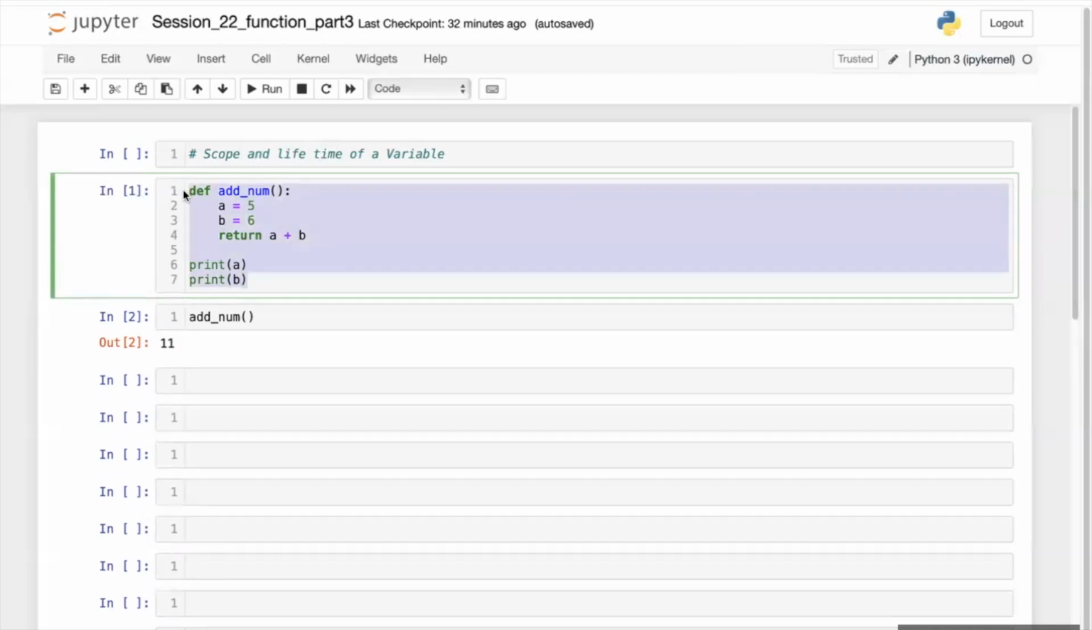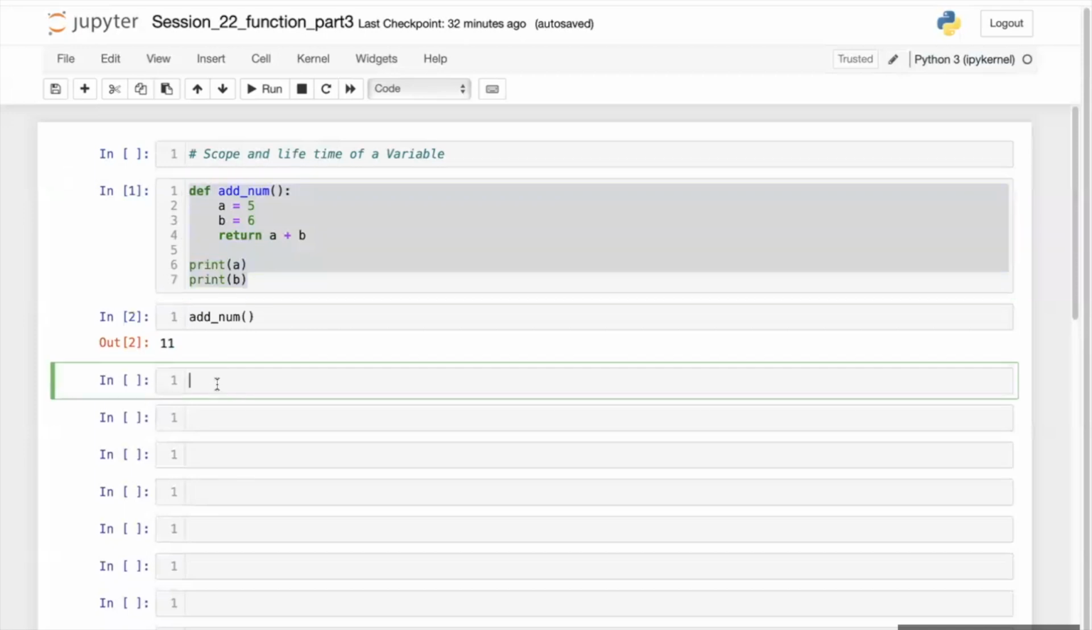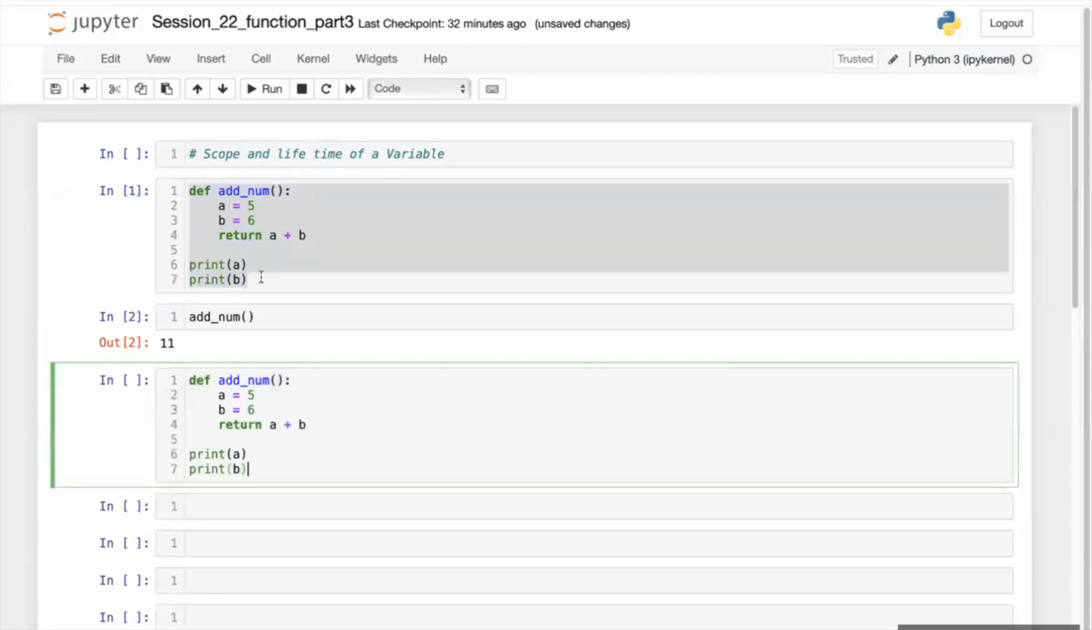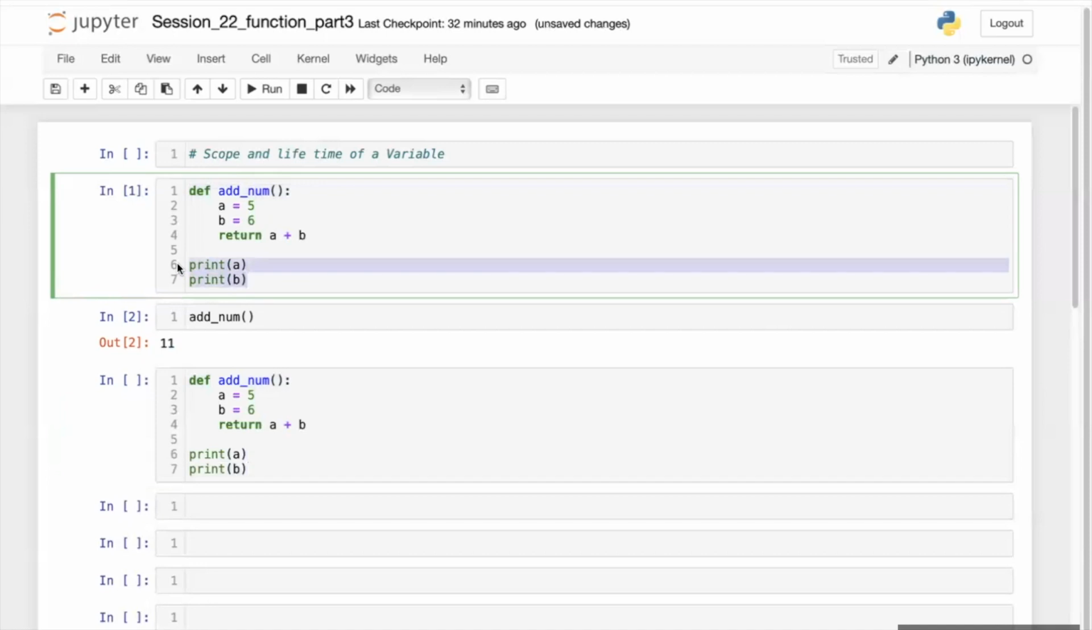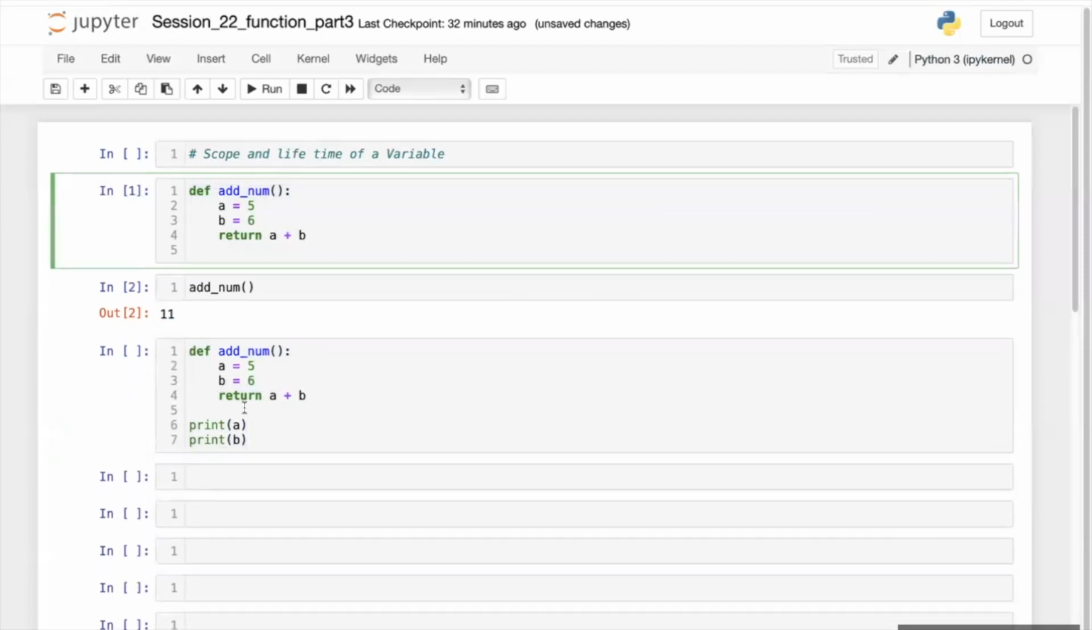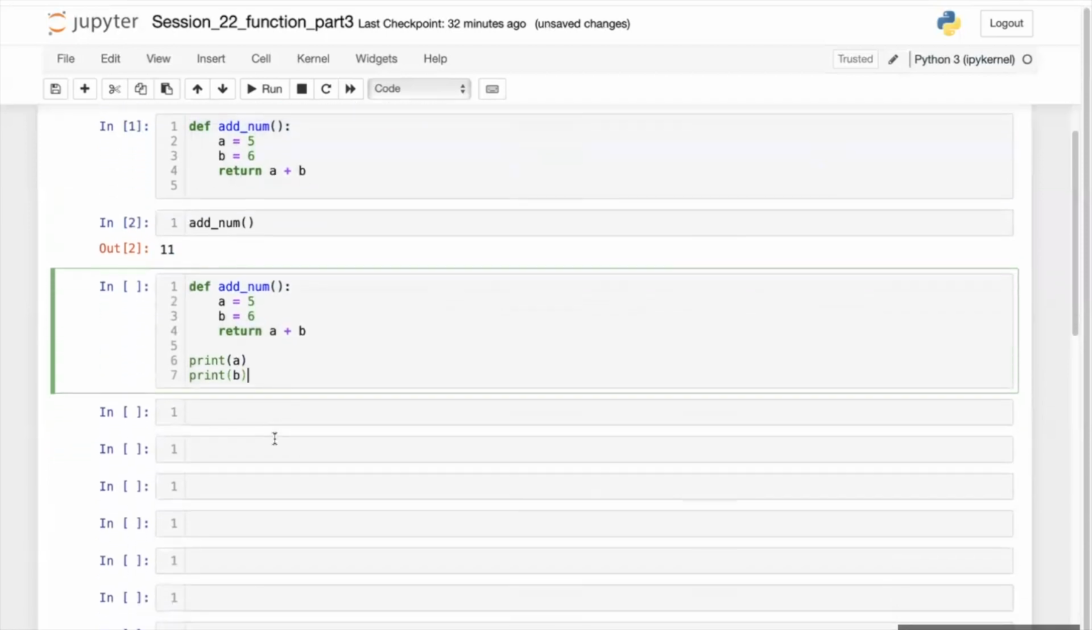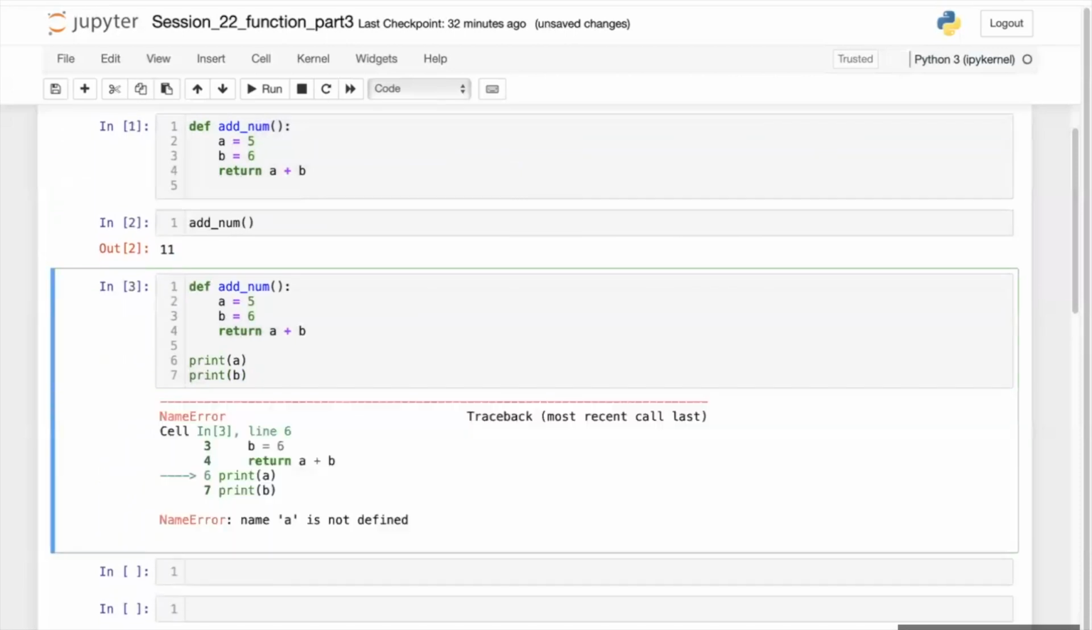Let's do the same thing here. Just copy it and paste it here. And now let's run this program. I am getting an error. Why am I getting the error?